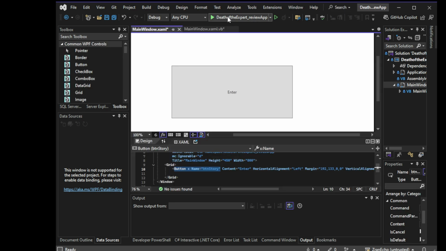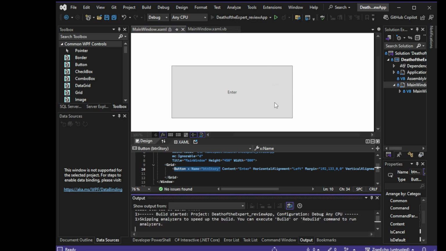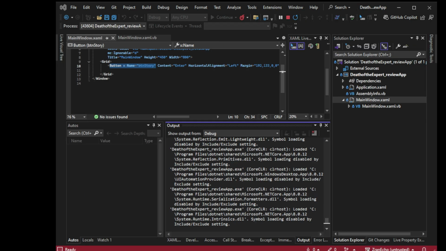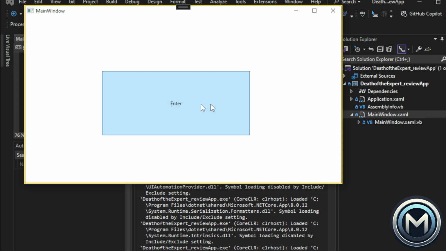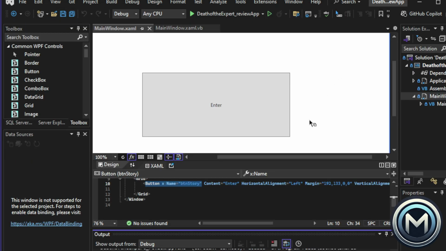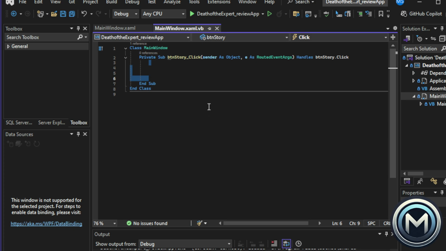So I'm going to test this out by hitting play. And here's the application. If I hit enter, nothing happens. Exactly how I suspected it should be. So now let's make something happen with our procedure. Let's dissect this procedure for a second.